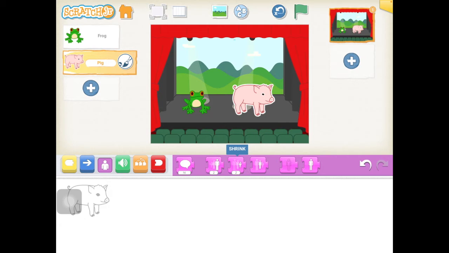So I need to use shrink here. So I'm going to pull it down and watch what happens when I tap on it. Okay, see how he shrunk a little bit there? That's a little bit too small. So I'm going to slide this up to get rid of it. And I'm going to tap the grow. There we go. That's good. So now I'm going to slide that up to get rid of it. Okay, so now I have my characters ready to code.